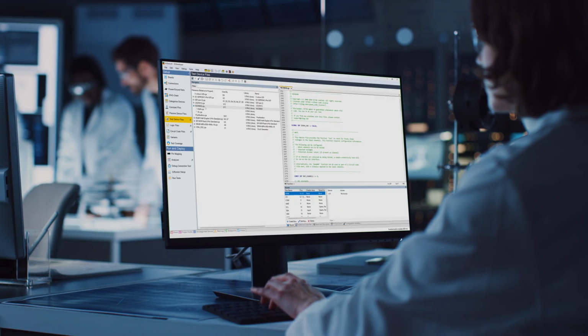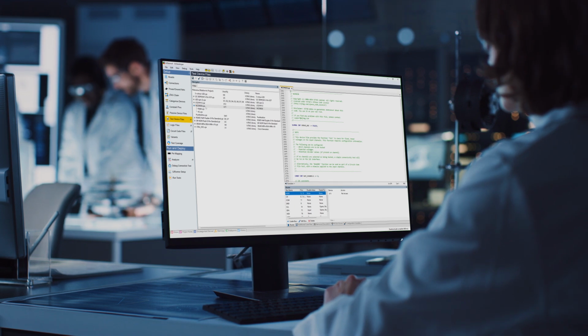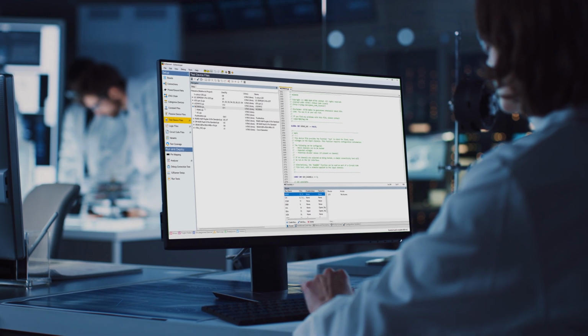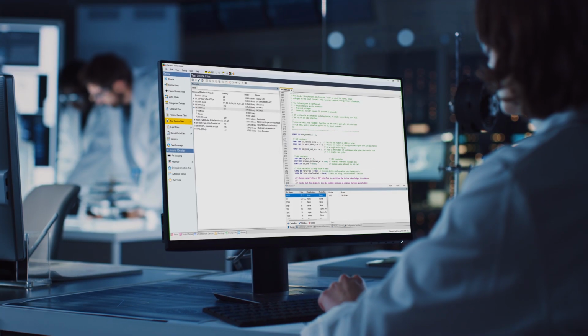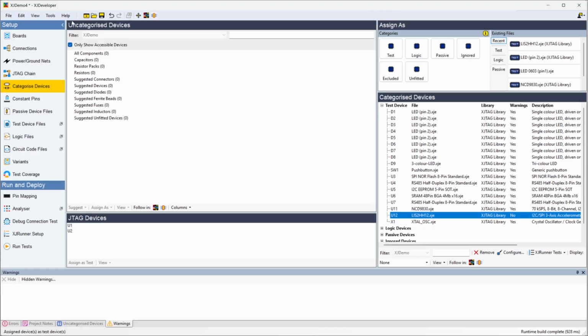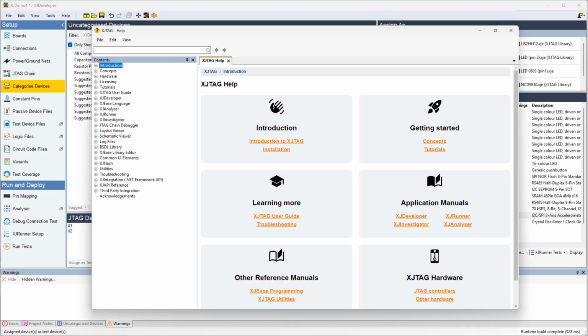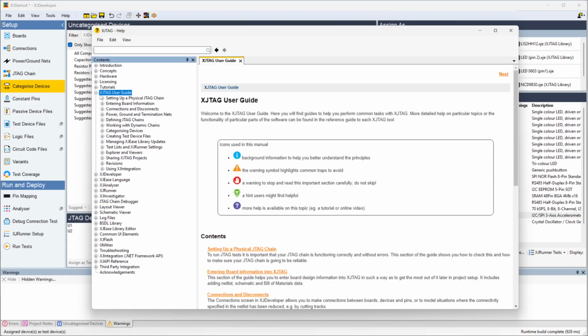And that's it. I hope what you've seen has been useful and that you feel you now understand test device files and, if necessary, can go and create one of your own. You might also like to know that the help system has a user guide on this topic, so you can also refer to that if you need a little reminder of what you've seen or want a bit more detail.